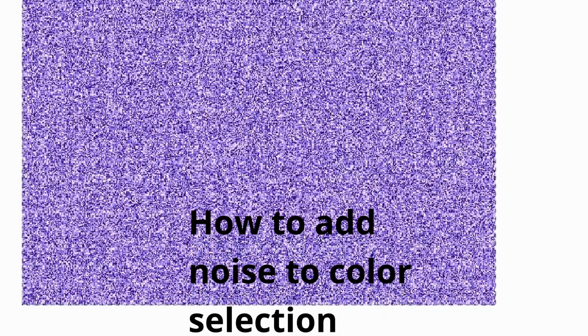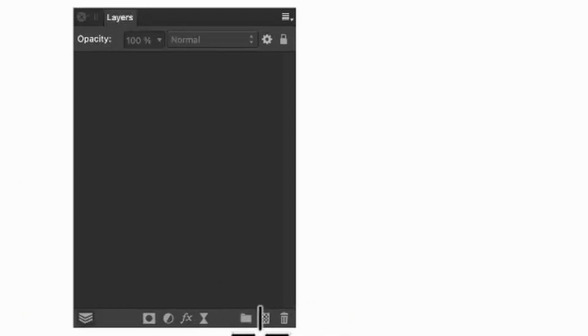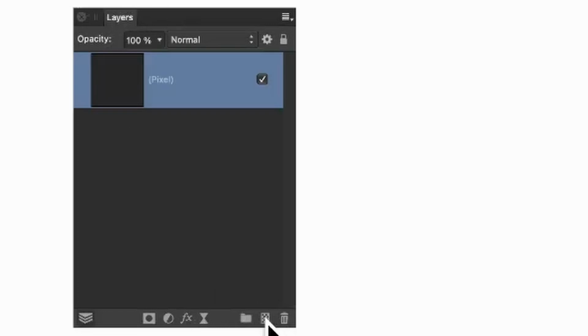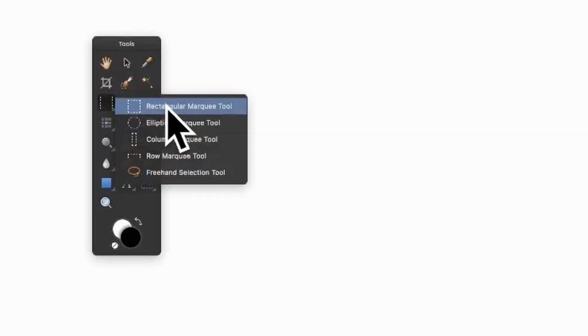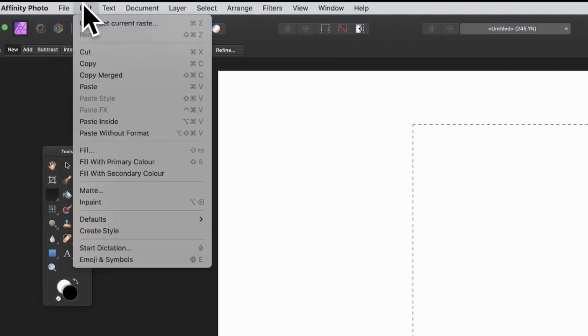How to add noise to a colour selection in Affinity Photo. Go to the Layers panel and click here, Add a Pixel Layer. Go to the Rectangular Marquee tool, create a selection. Go to the Edit menu and Fill.